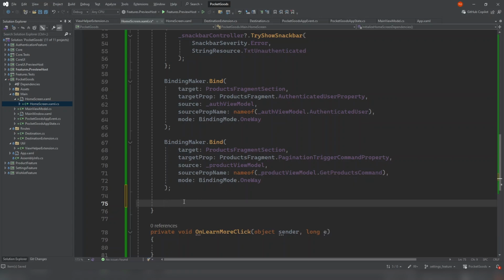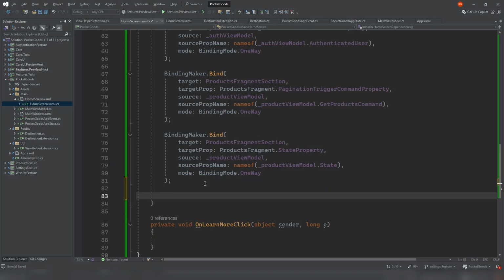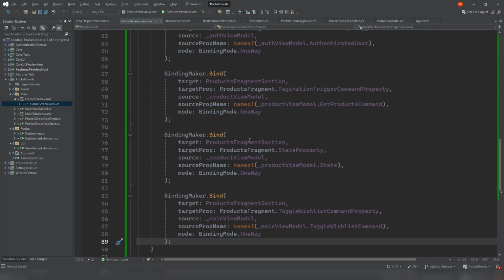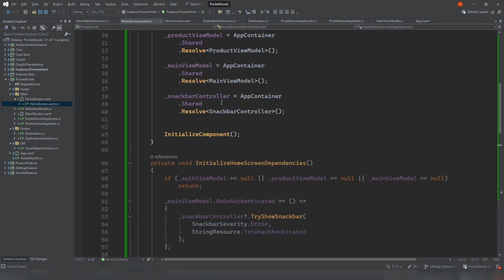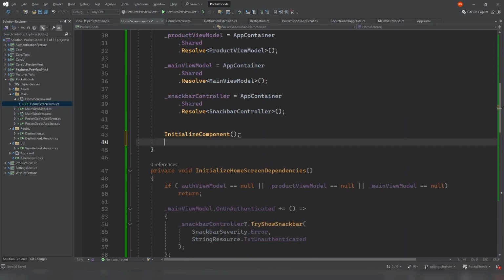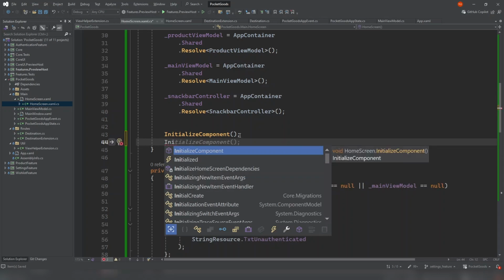We need to bind another target property, which is the State under the ProductsViewModel to the dependency property State property under ProductsFragment. The binding mode is going to be one way. And the last property that we have to bind explicitly using the binding maker, we have to bind the target property ToggleWishlistCommand property to the command from the view model MainViewModel, which is ToggleWishlistCommand. And that's pretty much it. Now, as soon as the page has been initialized, we're going to initialize our home screen or the dependencies of the home screen.